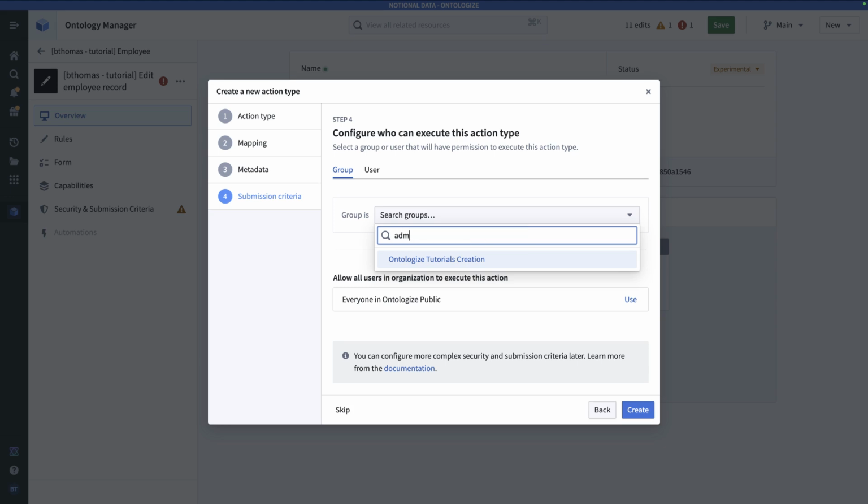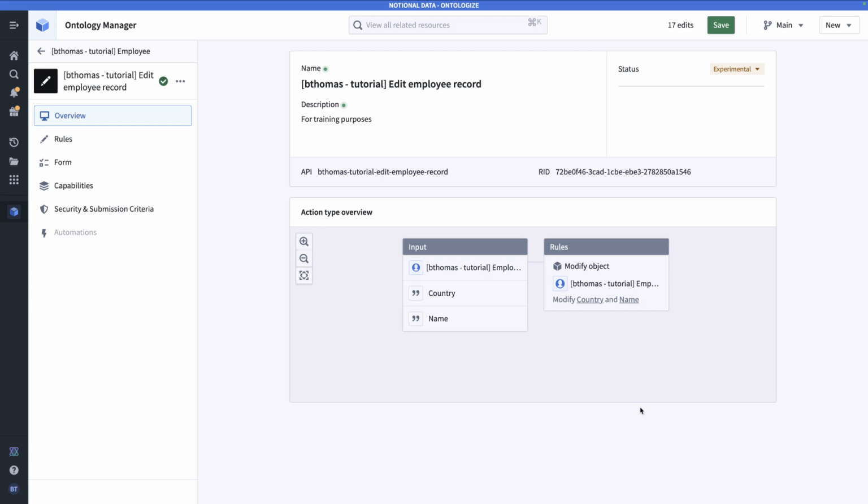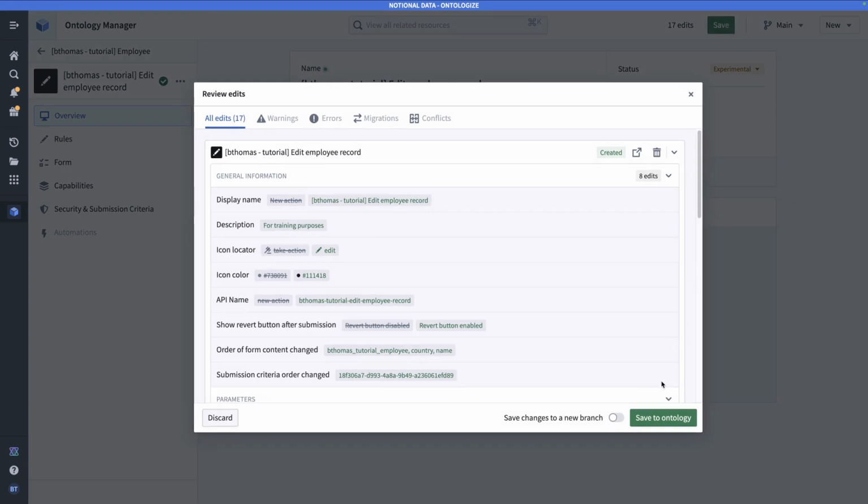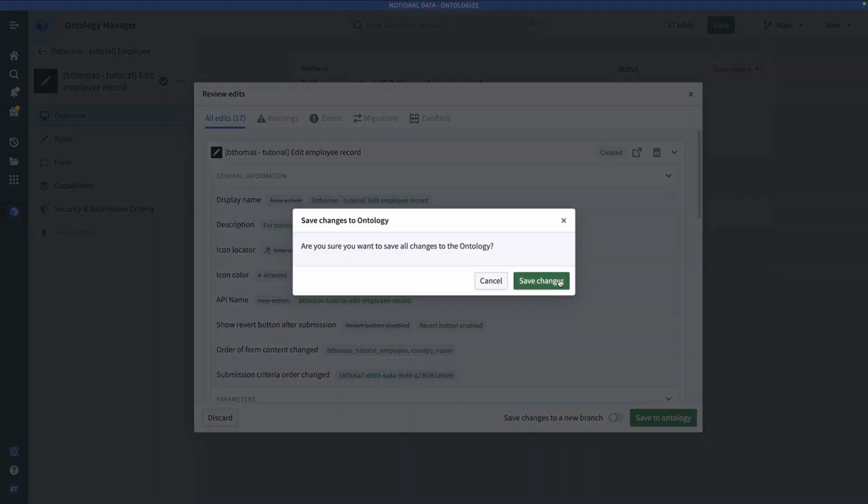So for me, for example, I'm looking for my admin group, example admin group, and we'll go ahead and click Create. No additional configuration needed. We'll click Save. And save to the ontology.